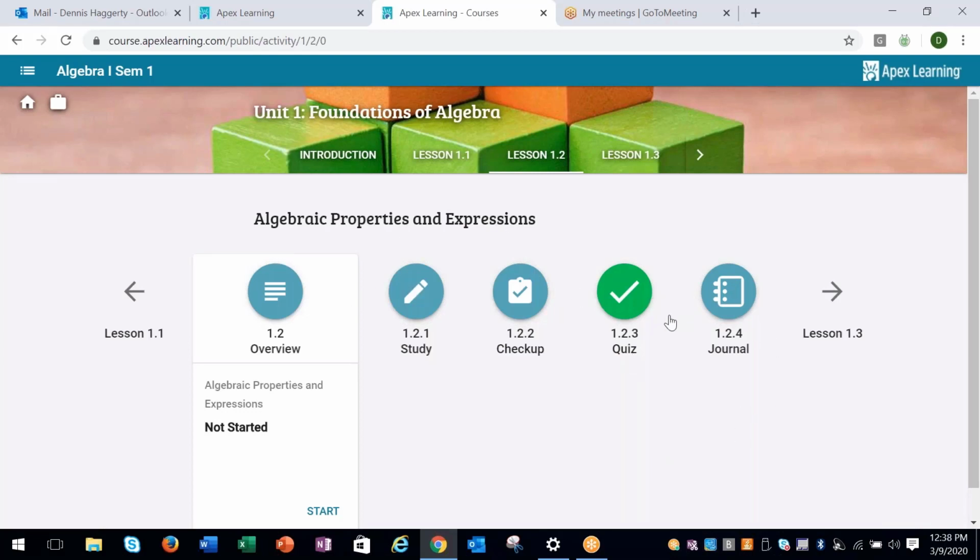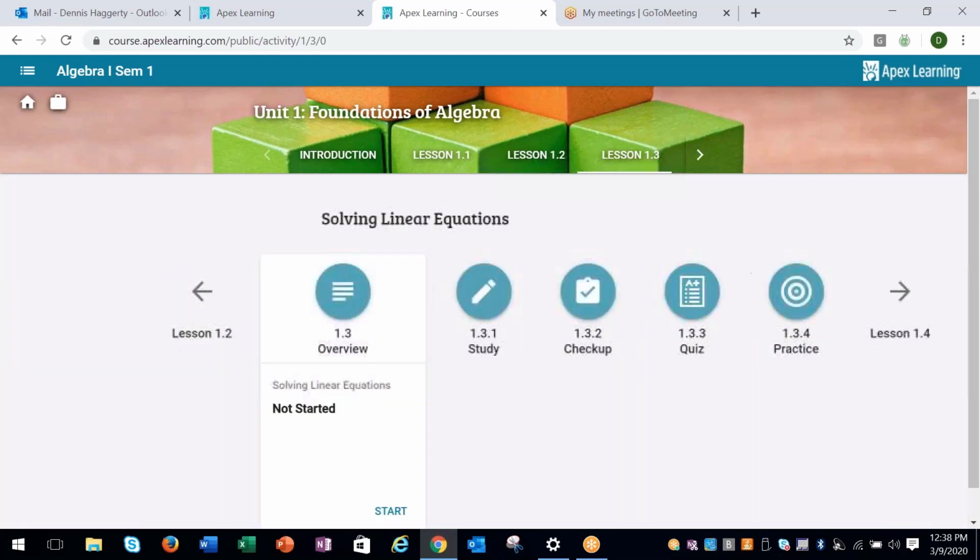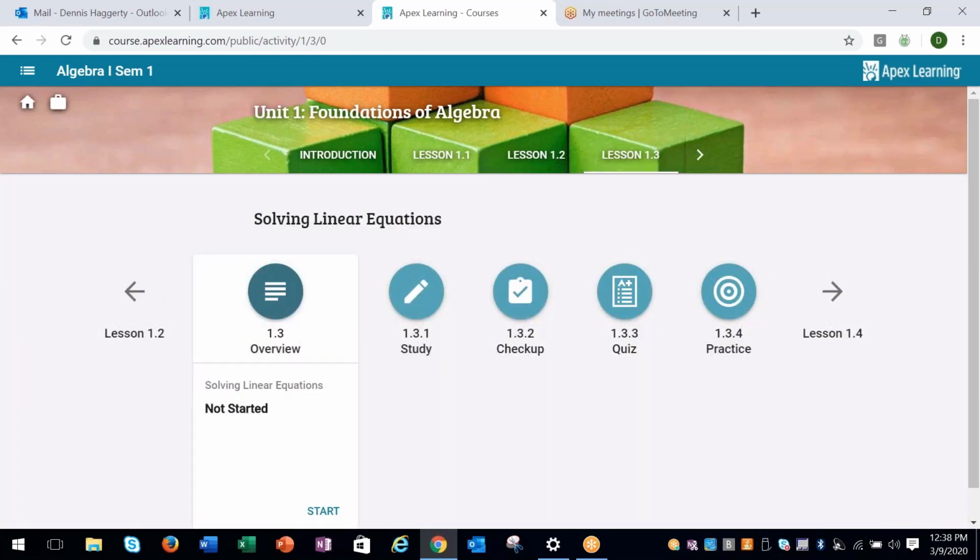As a student, I finish lesson 2. I go to lesson 3, and you'll see here I've not done any of the work. Again, my overview, study, checkup. This time I'm going to launch the quiz.